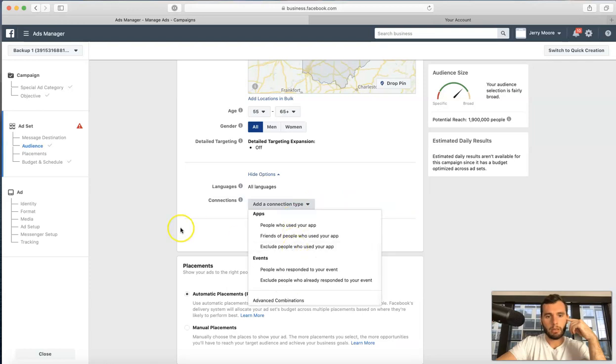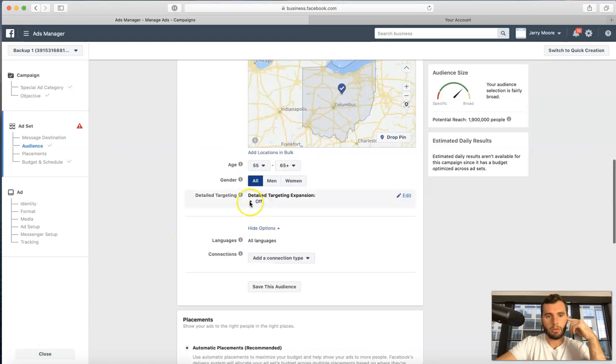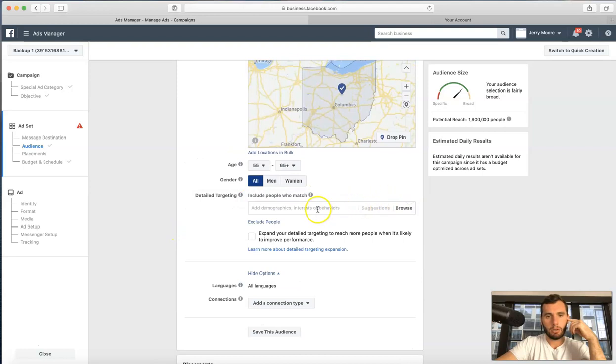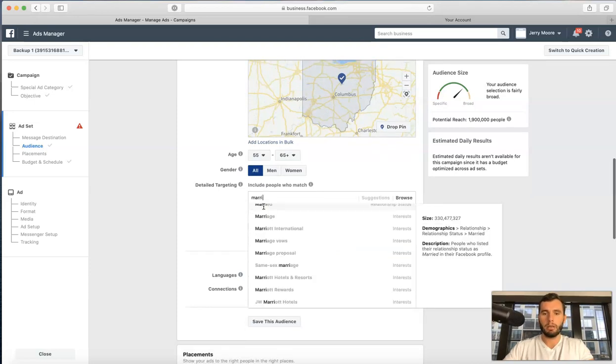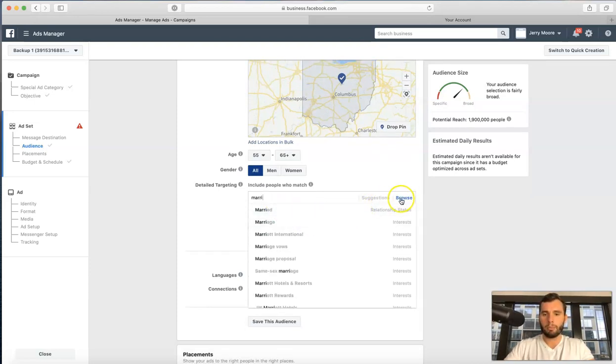You like advanced combinations. There we go. So if you click that little edit button, that will allow you to access the demographics. All right, so if we click here, if you wanted to do targeting, like for this one, we're going to do married, right? You can type it in, or you can browse as well. So relationship status, married, clicking that.